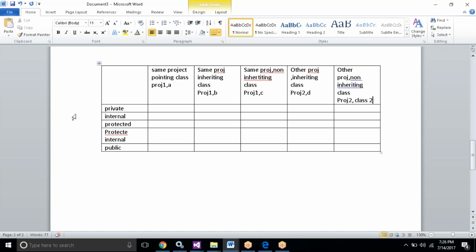Now listen, whenever you are taking a class variable as private, whenever you are taking the variable as private, the private variable can be accessed within the same class. Okay? A private variable can be accessed within the same class.